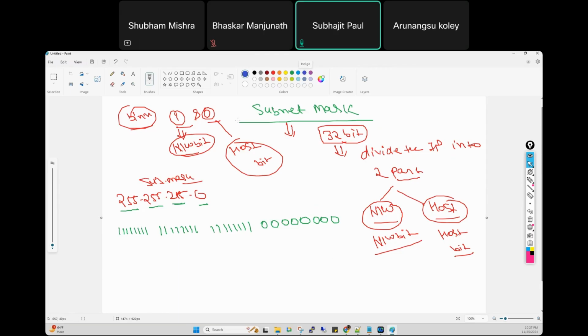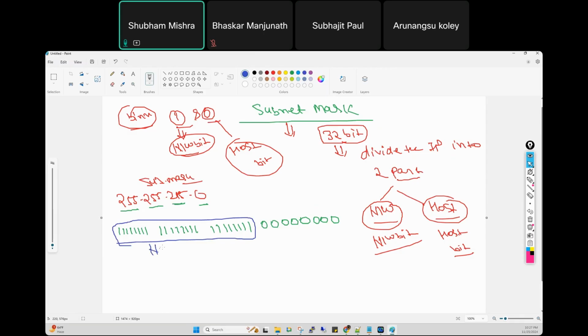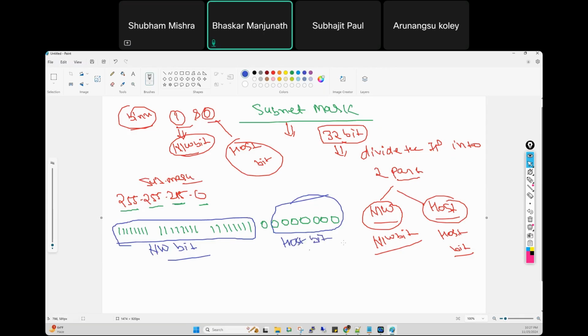Okay. So these three parts tell us about the network bits, and this part tells us about the host bits. Is this clear now, everyone? I hope now you understand how we find the network part and host part. Is this clear, everyone? Yes or no?